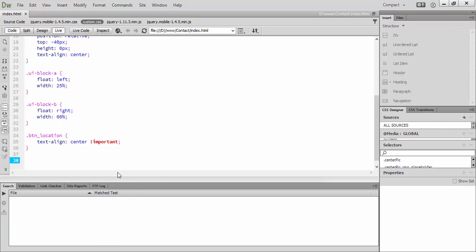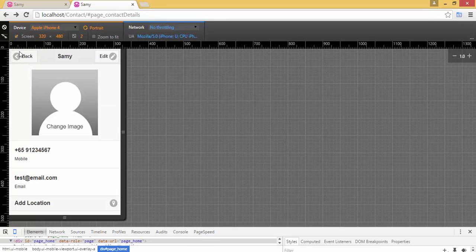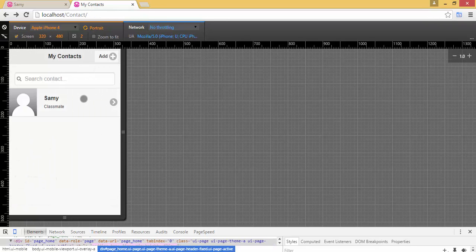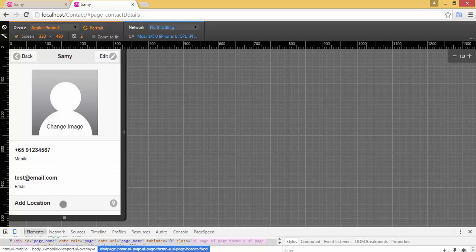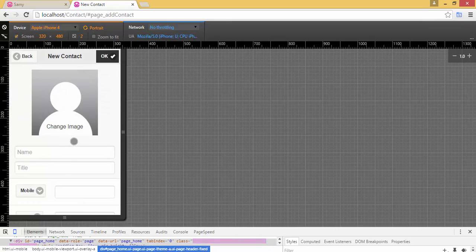Okay, so now I have the almost completed app with all my CSS applied, except for the map view. Okay, looking good.